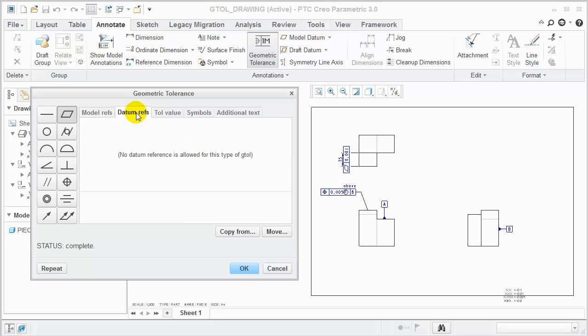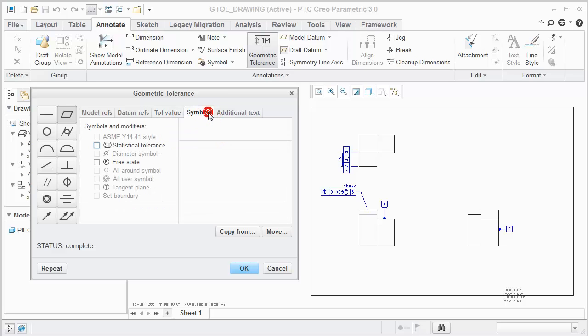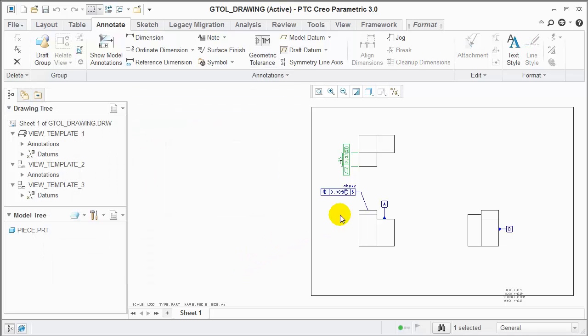This kind of characteristic does not have a datum reference. We can define a different value, pick a symbol if needed. Here, for example, static tolerance. And we complete the creation and we are done.